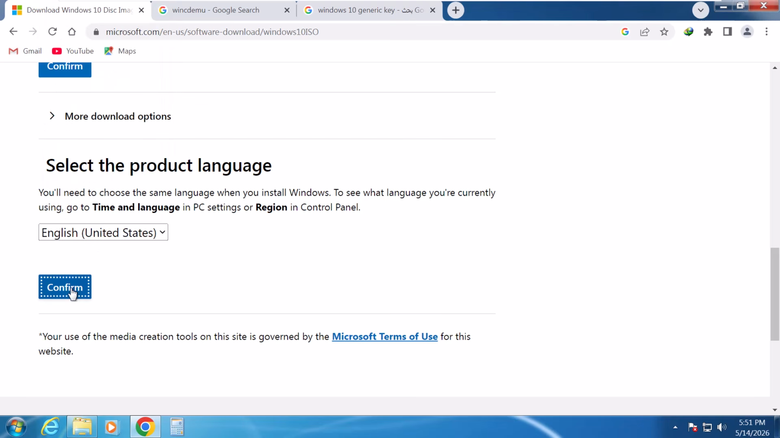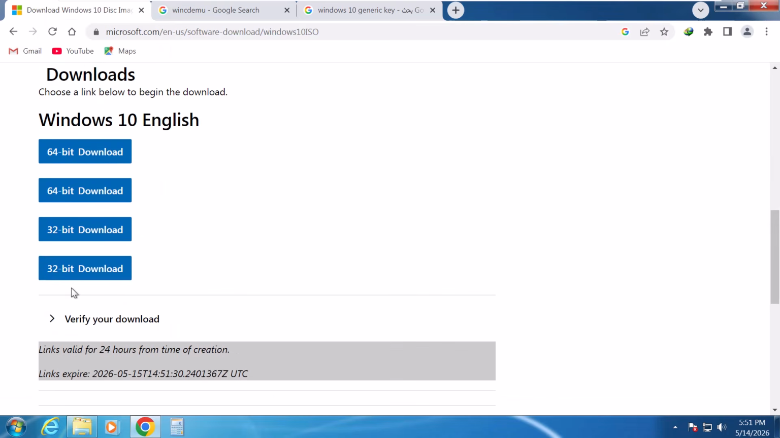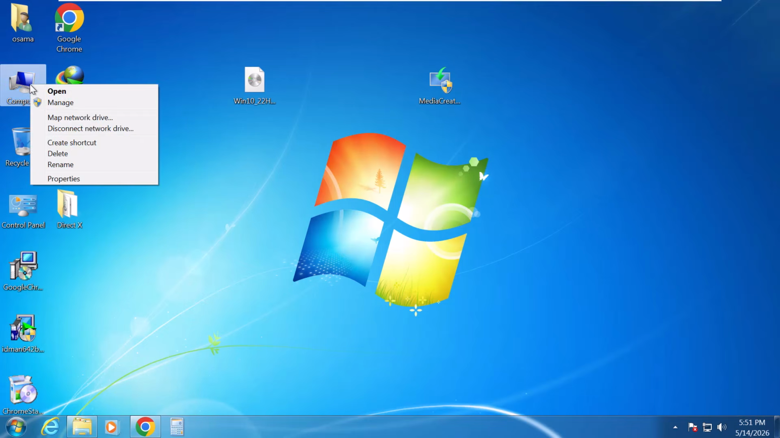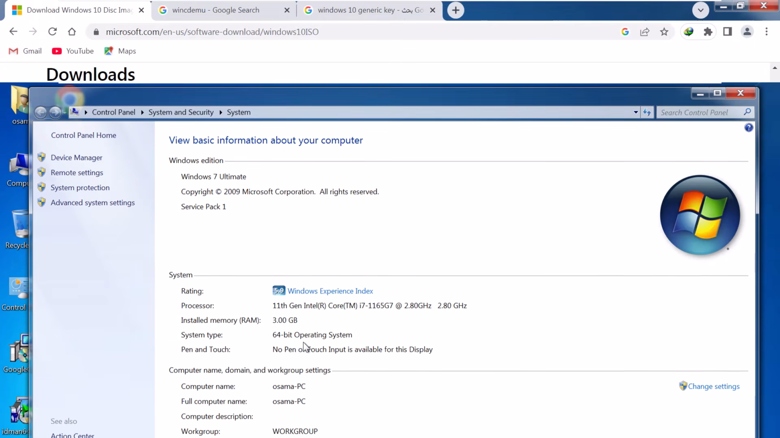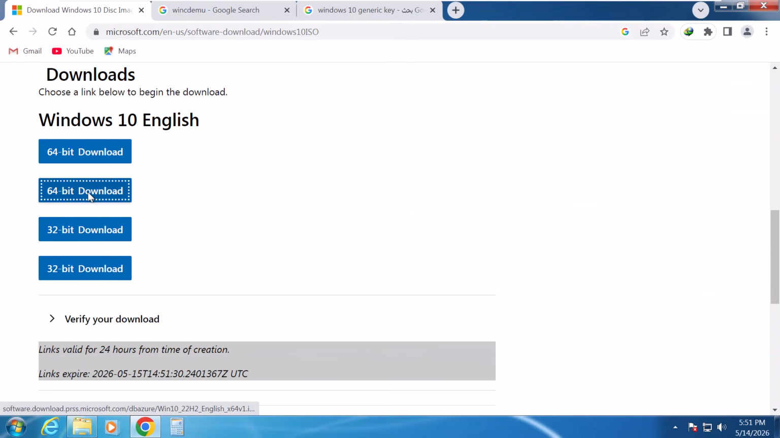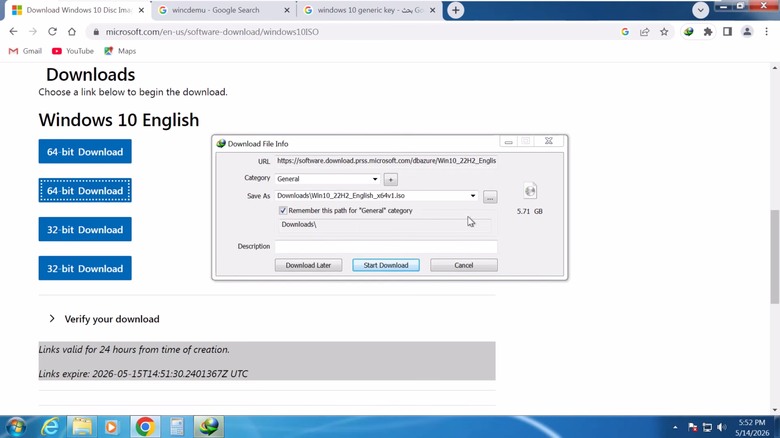Then we press Confirm. Here I will choose to download Windows 10 with a 32-bit or 64-bit architecture. To confirm this, we will right-click on the My Computer icon. Then we click on Properties. Through System Type, we will ensure that we are working on a 64-bit system. Here we will click on 64-bit Download. I have already downloaded Windows.